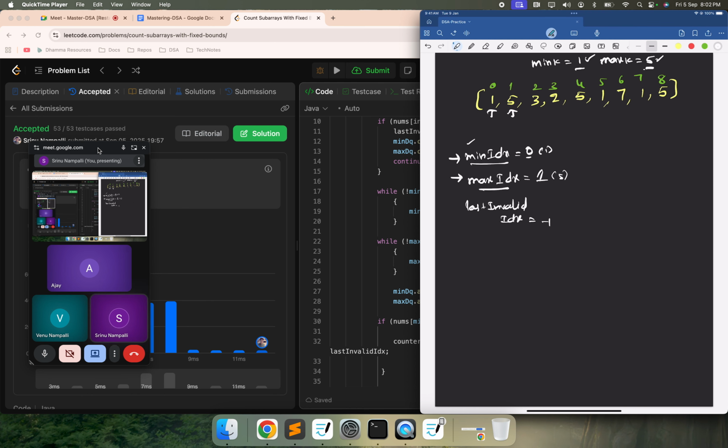Yes. So now it's time for us to update the count. Same concept: count equals count plus Math.min of these two, so 0 comma 1, minus the last invalid index of -1. So 0 plus 1, which is going to be 1. Now count becomes 1. So what is the formula we are following? Count plus Math.min of indexes I1 and I2, then minus last invalid index, right? So let's apply the same formula.